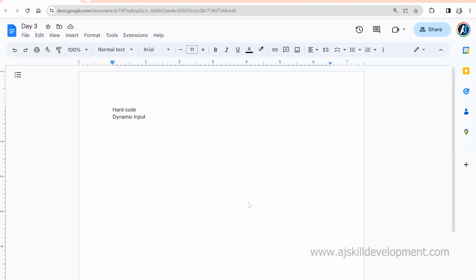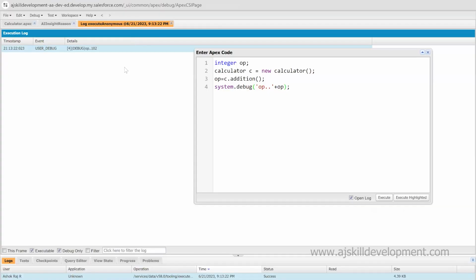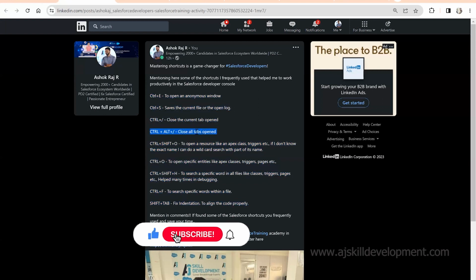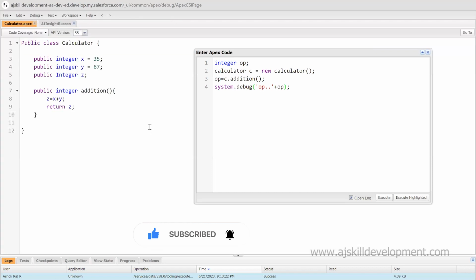Here my requirement is I want to close this log execute. Any idea what the shortcut key is to close the current tab? Anyone? Control Alt slash? Let's check. Control plus slash. Control Alt plus slash will close all the tabs. Sorry, Control slash. Let's try this. Okay, it's working. Cool. Thank you. It's the same way I'm closing this as well. So make use of the shortcuts. That will save your time.